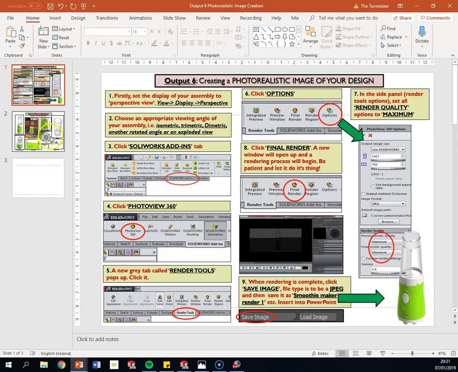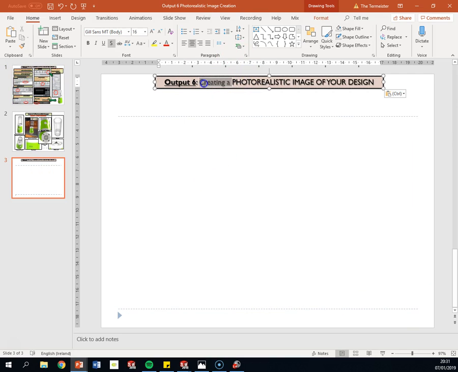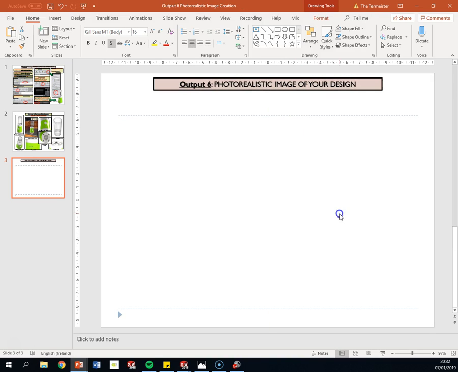By the way, this is like a step-by-step guide on how to do a quick photorealistic image. That's on Edmodo as well. Just call it Output 6. It's called photorealistic, what's the actual name of it? Photorealistic representation, I think, whatever. Okay, I'll put that in there.